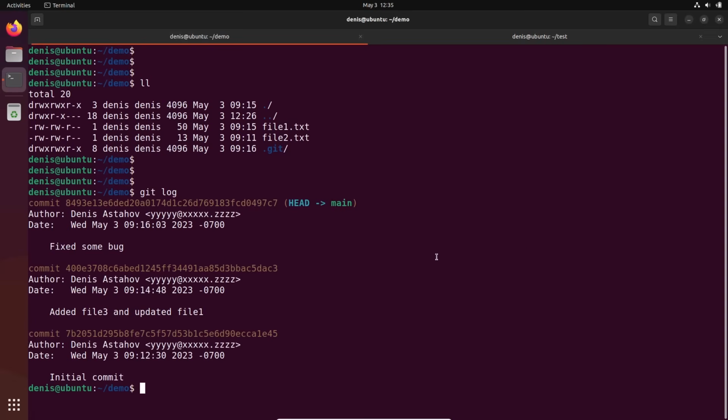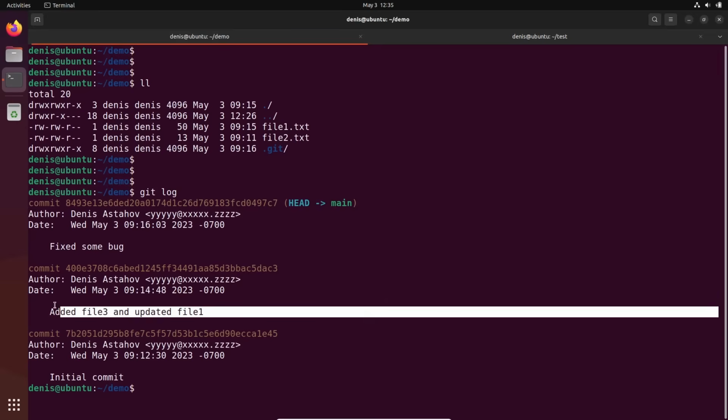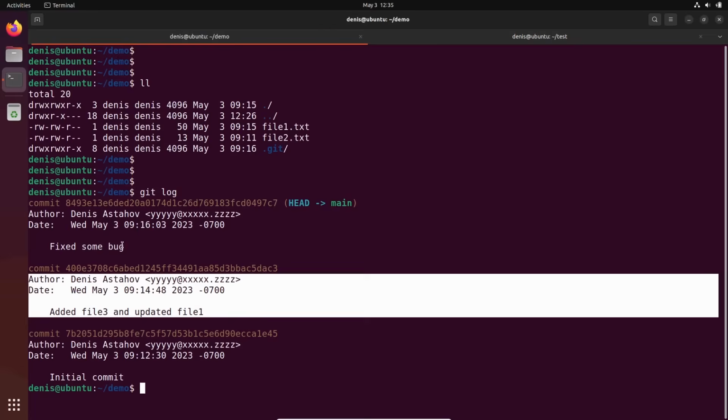If it's a huge repository where thousands of changes were done, you will see thousands of changes here. In our repository, we made three commits. The first was the initial commit. Next, we added file three and updated file one. And next, we fixed some bugs.